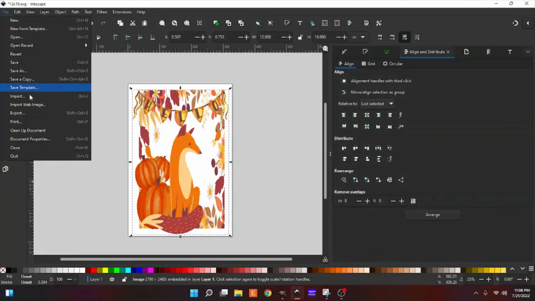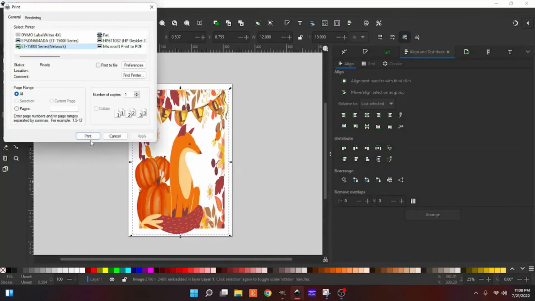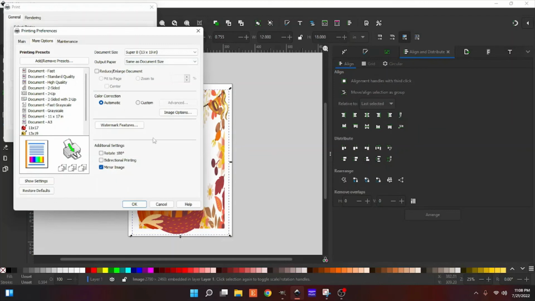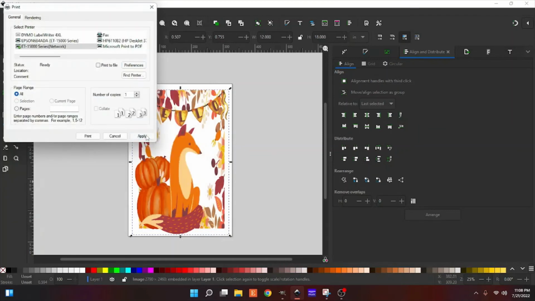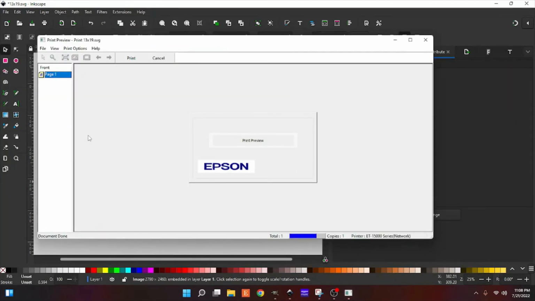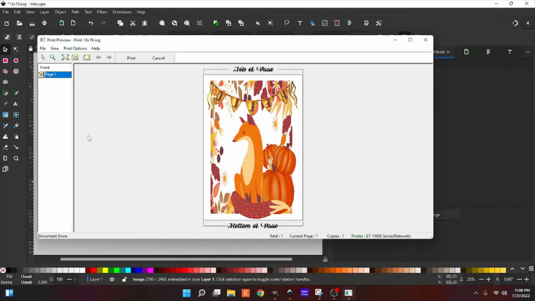Go back to File. Go back to Print. Go back to Preferences. Make sure that it's the Super B 13 by 19 paper tray. High. Everything else is clicked. Make sure you have Print Preview clicked or checked off. Go to More Options. Make sure all this is set right. Hit OK, apply and print. And there you go. It does not cut it in half. It's going to print out perfect.